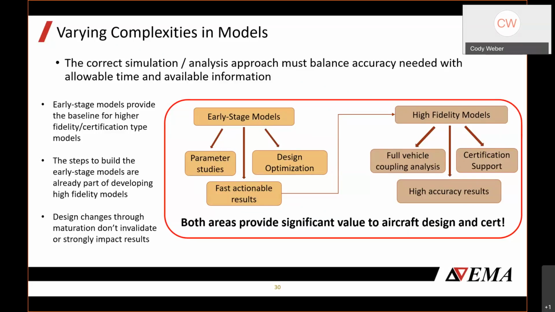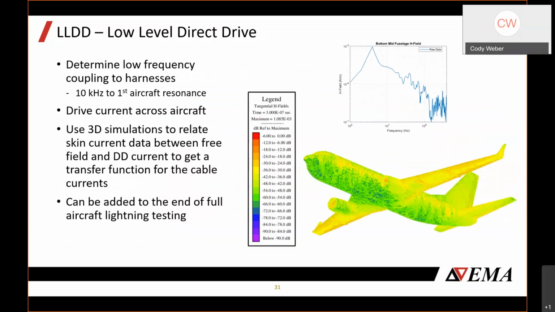Then as you go forward in your development and your design, they can convert to higher fidelity models, ones that would be appropriate for your full environment specification. Here at HIRF, we're talking about LLSF and LLSC, and those are the high fidelity models I'm talking about that can be used for certification support. So the different environments we're talking about are LLDD, LLSC, and LLSF. Try to say those three times fast.